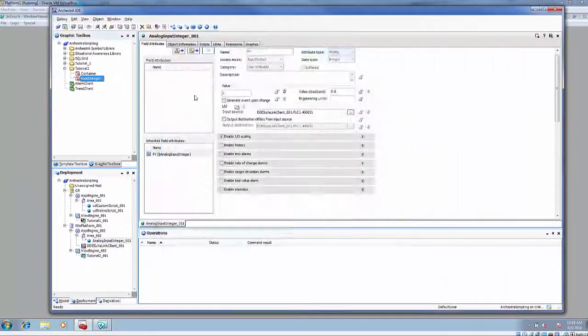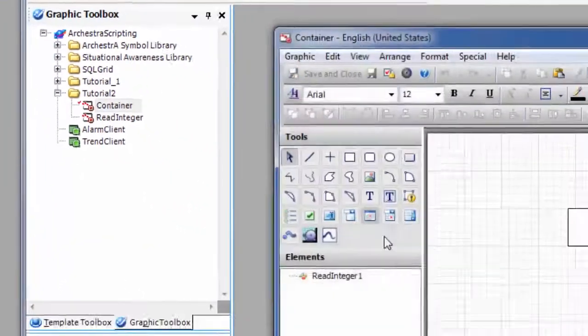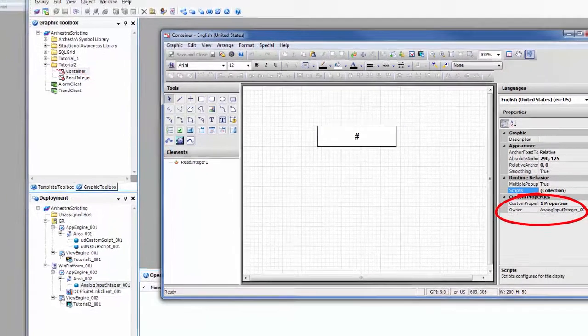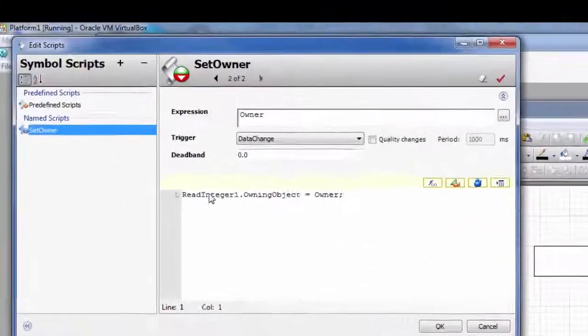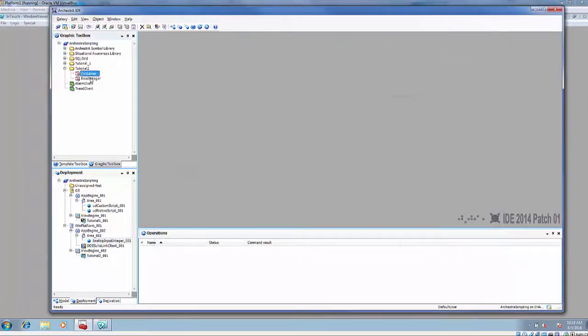So then we took this guy and we created a container object that we could then drop the read integer into. And now we can assign an owner. And we went into a script that on data change, it says read integer owning object equals owner. So that's what assigns this symbol to an owning object. And this is a direct way to do it. There's an indirect way to do it using a custom property, which is what we did in tutorial 1 when we did the set property. You can assign an owner remotely when you instantiate a new symbol, or you can do it directly, which is what we're doing here by creating a containing object.